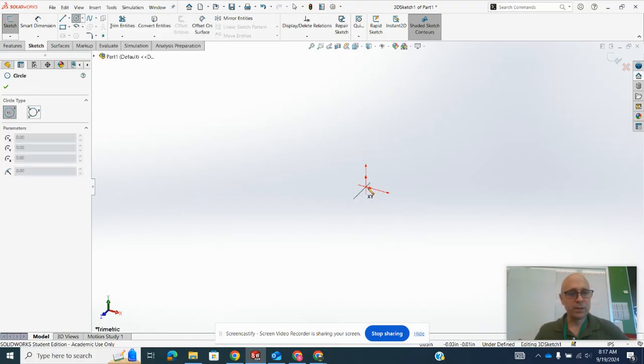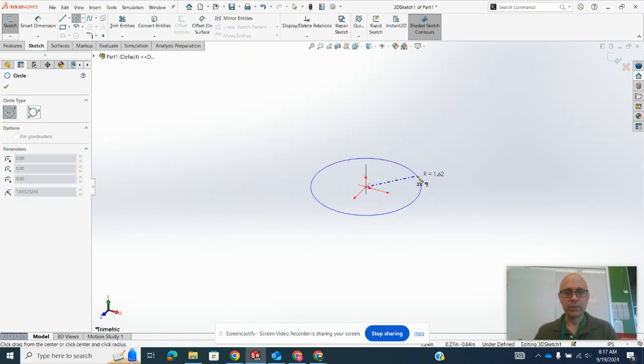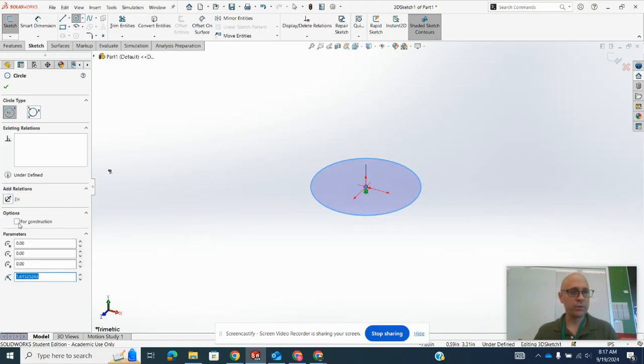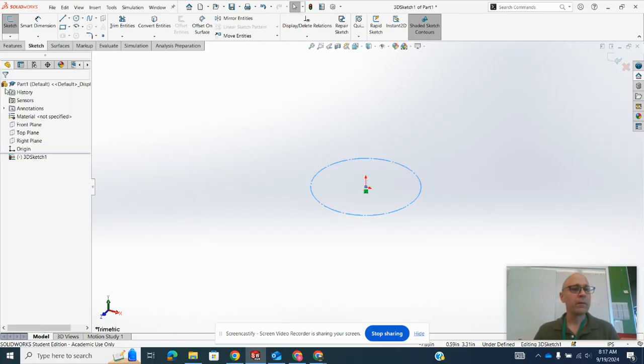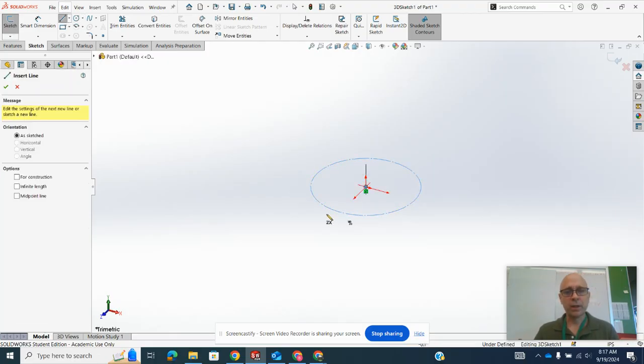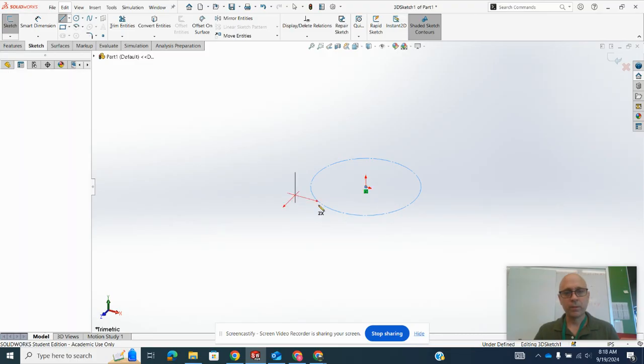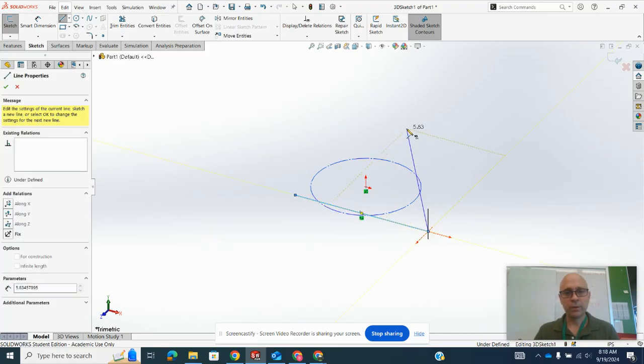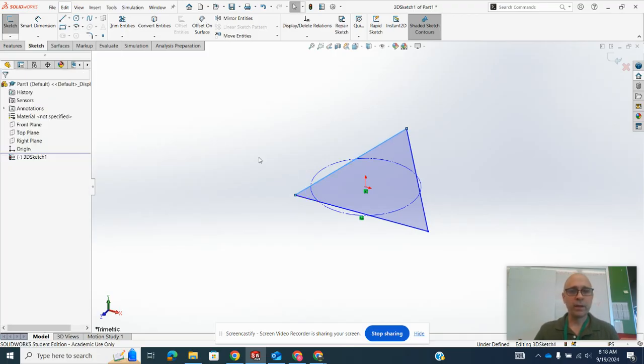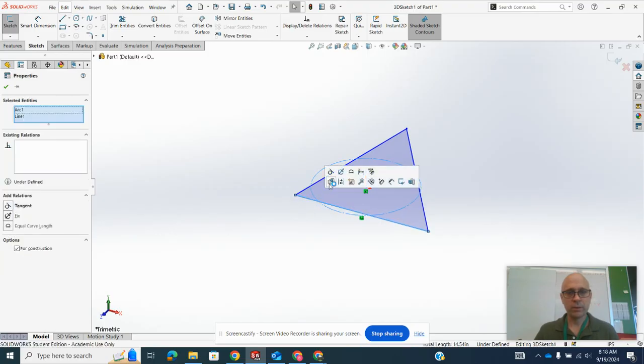And let's see, I want to sketch it on the XZ plane. So I'm going to hit tab a couple times, ZX, good enough. I'm going to sketch a circle. I'm going to make that construction, and I'm going to draw my triangle around that. So I'm just going to draw 3 lines. I don't really care about accuracy yet. And then I'm going to make them tangent to this circle, each one of these.